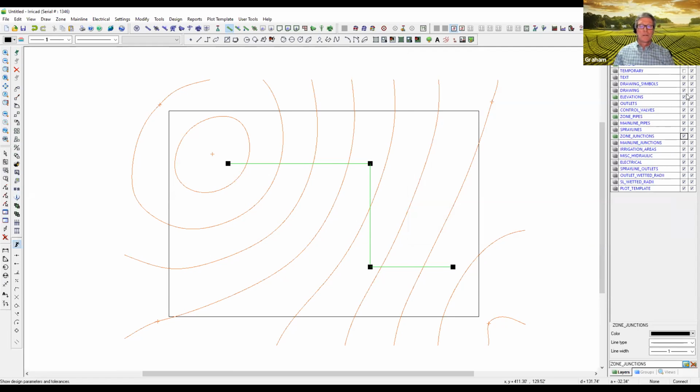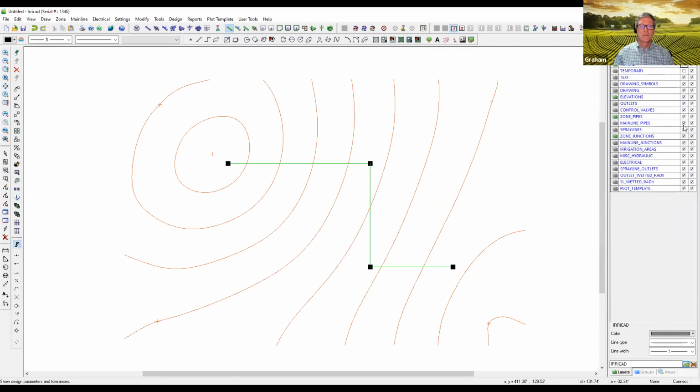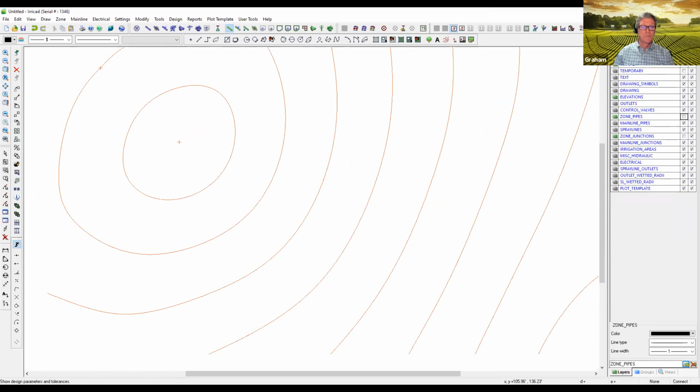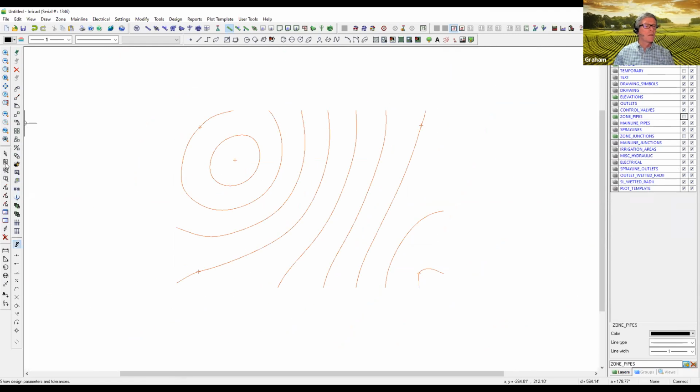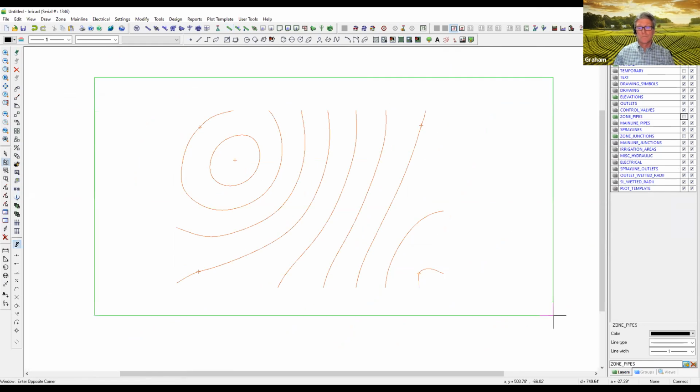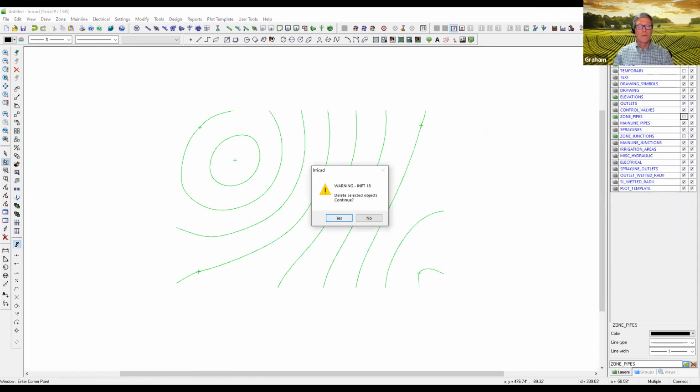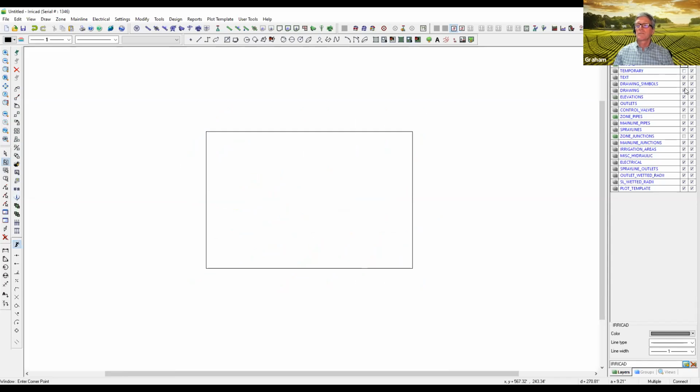So let's turn a few things off here so I can just have the elevation information on screen, and I'm going to delete that and then turn everything back on.